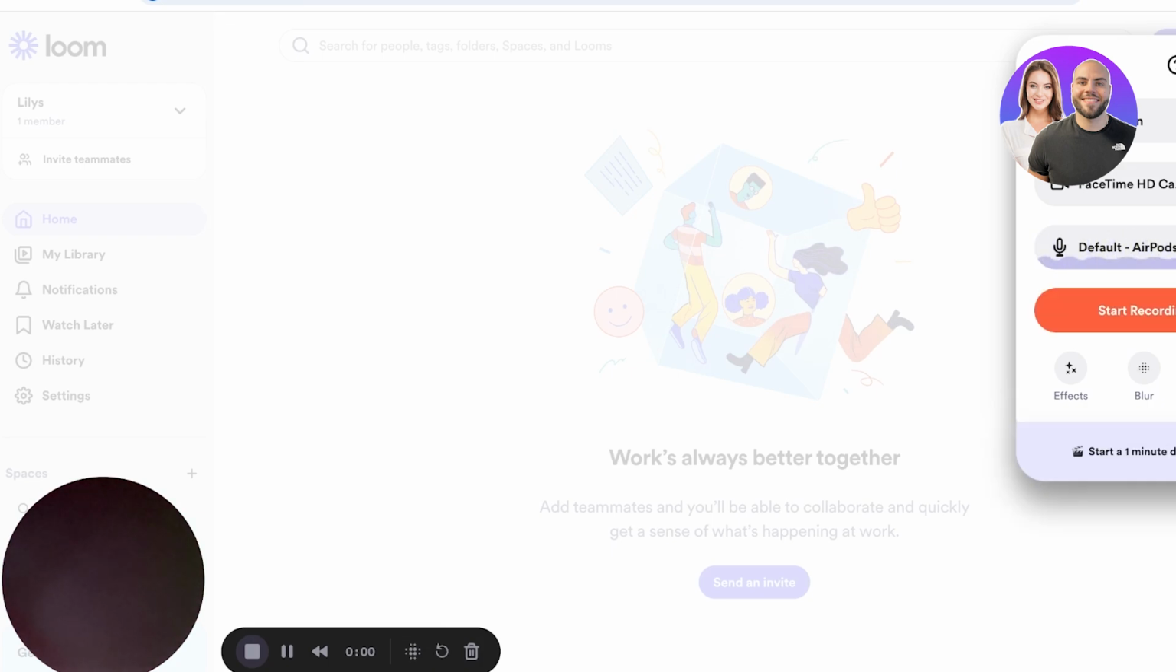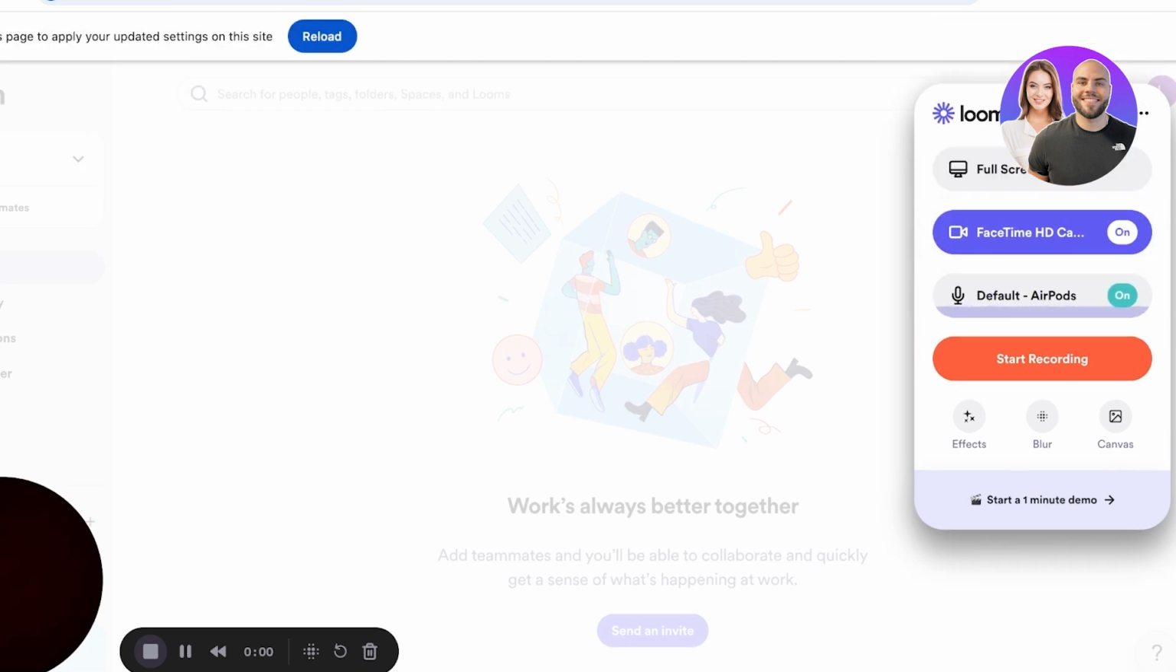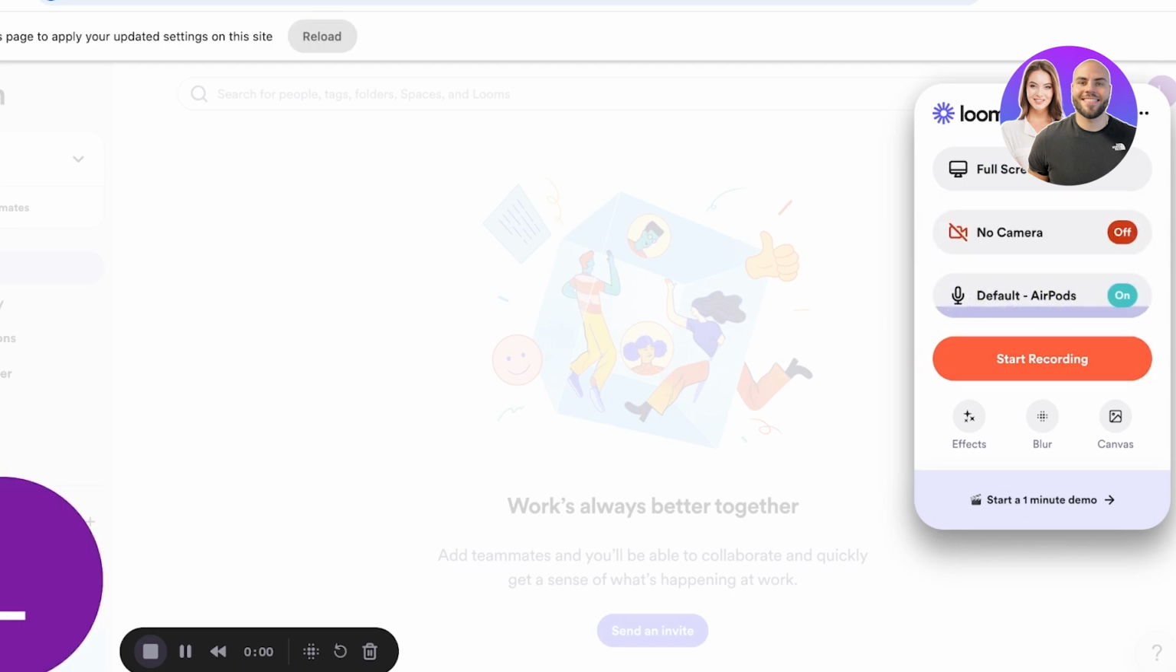So if I turn off the camera access like so, it's going to disable my camera access. And then on the right, we will also see the default microphone that is being used, the default camera that is being used, and we can click on turn off if we want to turn it off. Now, when you turn off your camera, you will see that only your microphone is working.